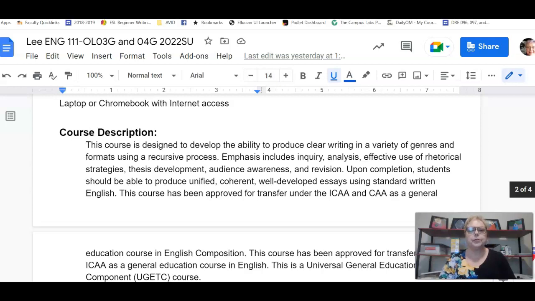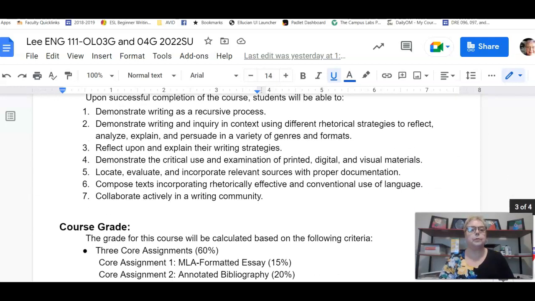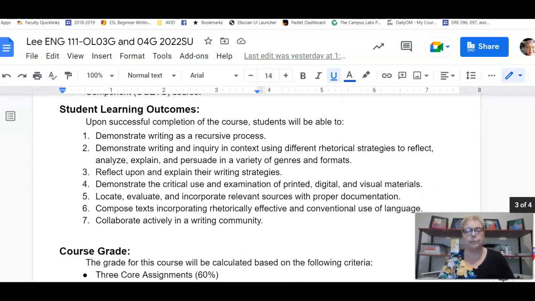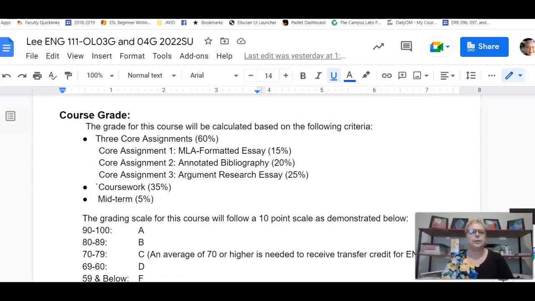There's a course description here that you can read. I hope you have already read this. I sent this to you before you took your attendance participation. What is it called? The enrollment verification activity. You should have read this before taking that. But if you didn't, that's quite all right too. We're going over it now. You can read it now. Student learning outcomes are listed there. You can read that for yourself.